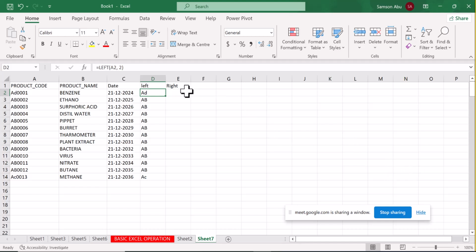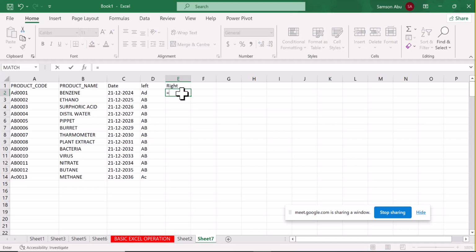So let's move on to the RIGHT. The RIGHT function is applicable. Now we put equals to RIGHT. You open your parentheses. Then you select the cell, this cell now is A2, comma. Now, how many numbers do we want it to retrieve for us? We have 0001. That is 4, right? Yes, that's 4. So I will close the parentheses, then I'll press enter.